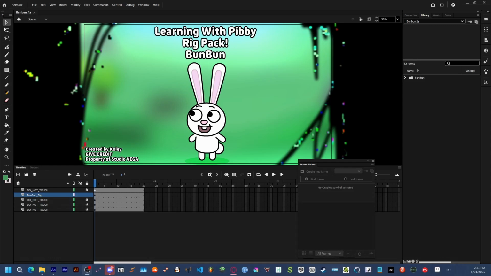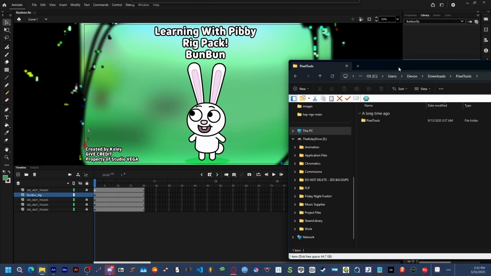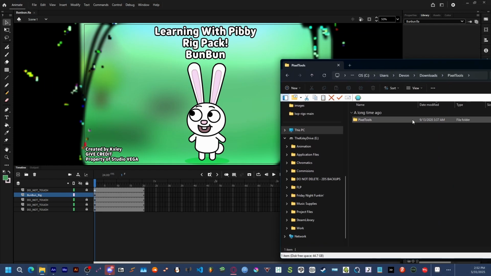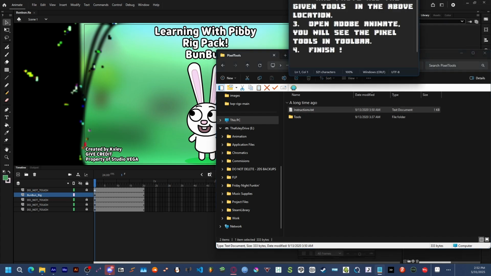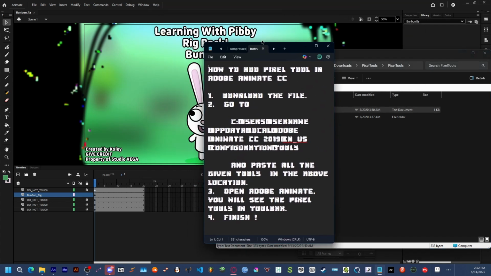First off, you have to go to the description, open up the Mediafire link, and download Pixel Tools. Once you have that downloaded, you can right-click to extract the zip file, and you should be left with this. Now you open it up, go to instructions.txt, follow that if you want to skip the whole entire tutorial, if you're interested in that.